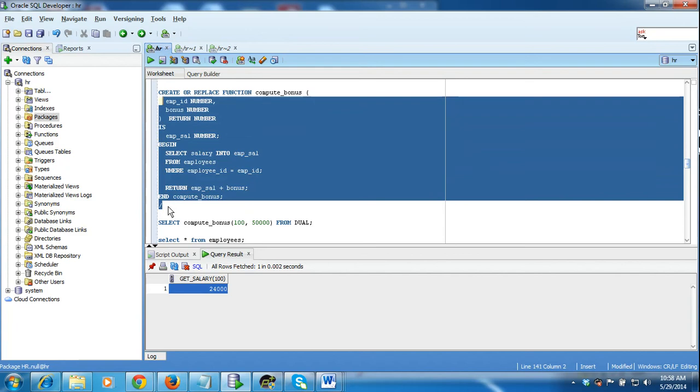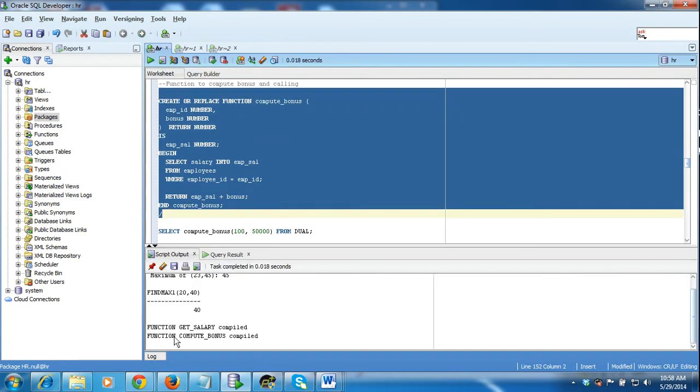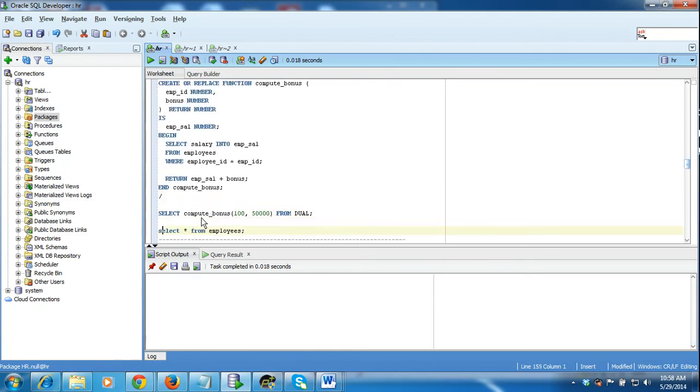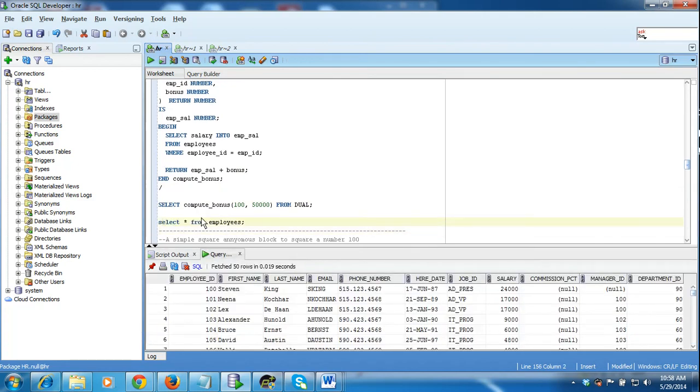Let's create this function. See, function compute bonus compiled. Now let's check the employee table first. Employee id is 100, name is Steven, the salary is 24,000, and the bonus we provide to him is around 6,000.